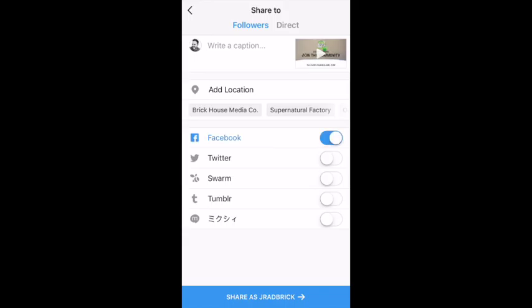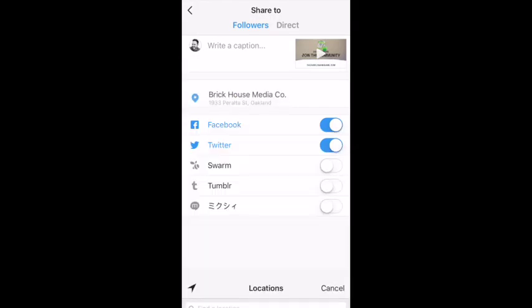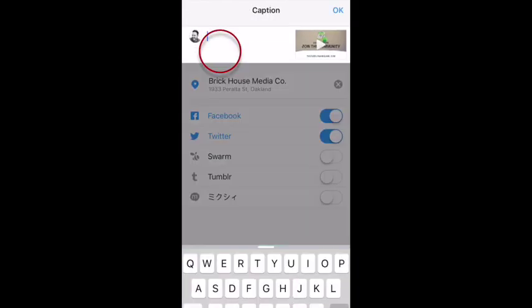And remember to turn on Facebook and link that to your Facebook, Twitter, and other accounts that you have connected online. Add a location to where you might be, we're at Brickhouse Media Co., and then add a text with hashtags, and then you just hit share.